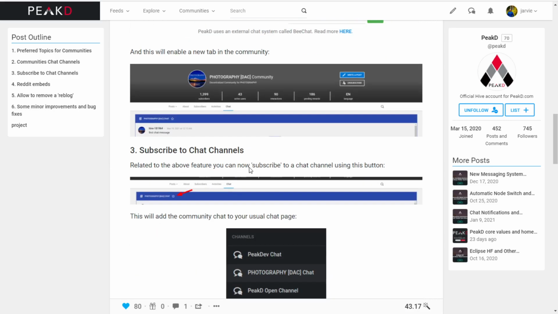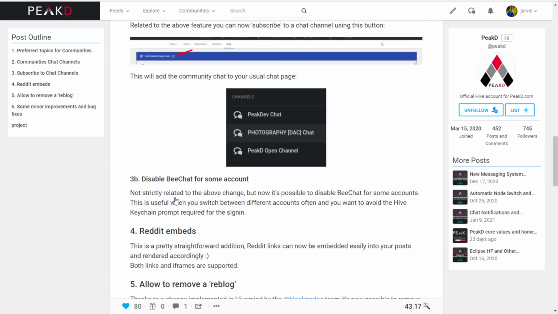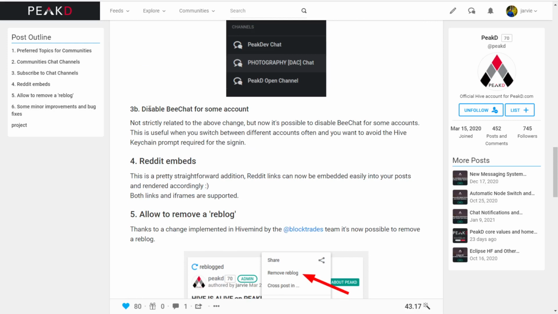Community chat channels, of course. Subscribe to chat channels with the star. Disable chat for some accounts. We also have the ability to embed, and I did that earlier today. Basically, you just take a Reddit URL, drop it into a post or a link, and it will show up.